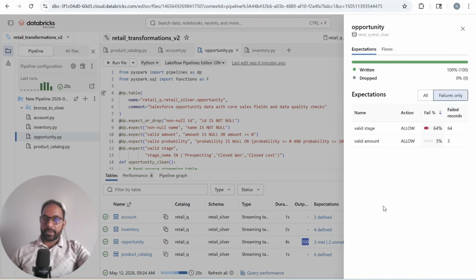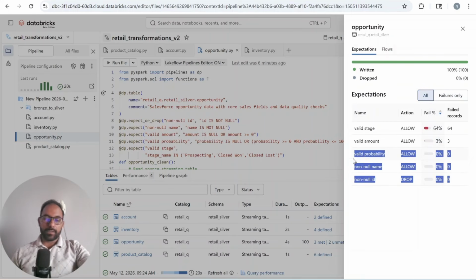And if we check the expectations, it is saying these two are not met. The stage name, right? Like I was telling, I had intentionally not put all the stage names here. So it is saying for 64 records, the stage name is not within these three values. And the amount, it is saying for 3 records, it is either null or less than 0, a negative value. That is what it is trying to say here. And the other expectations we had set up, these three, are met. So there is no record found which is not matching our expectations.